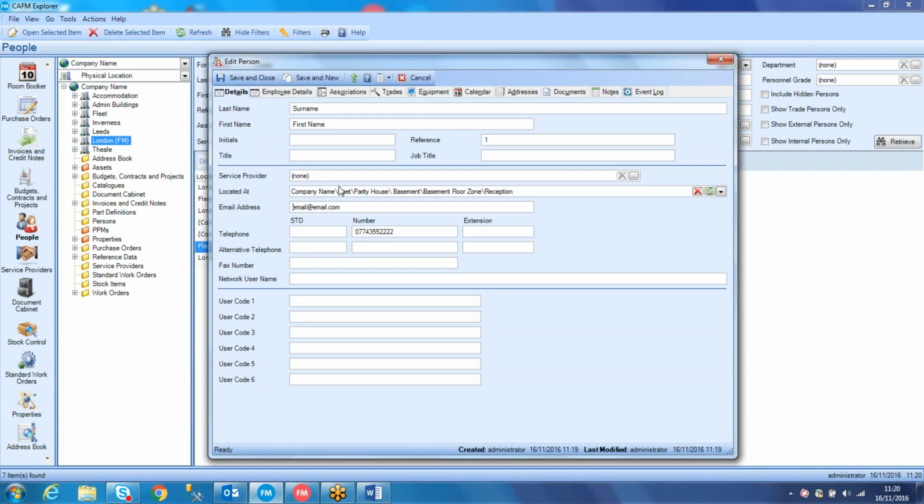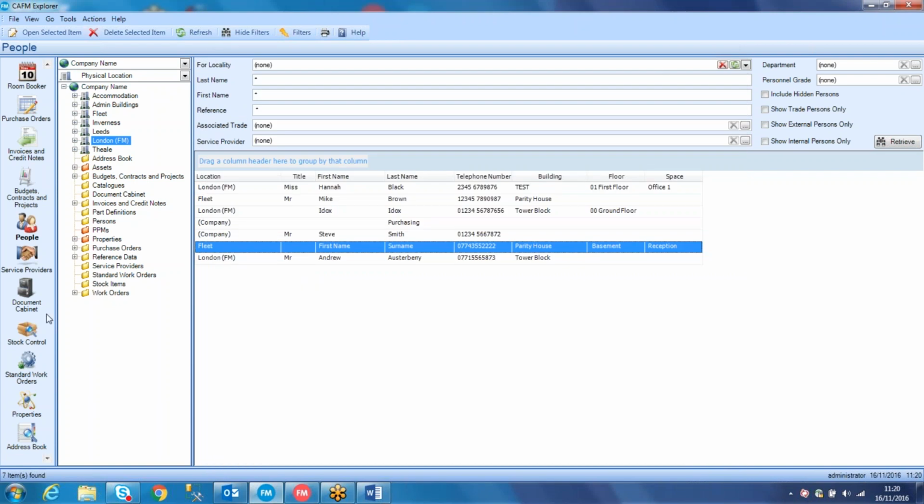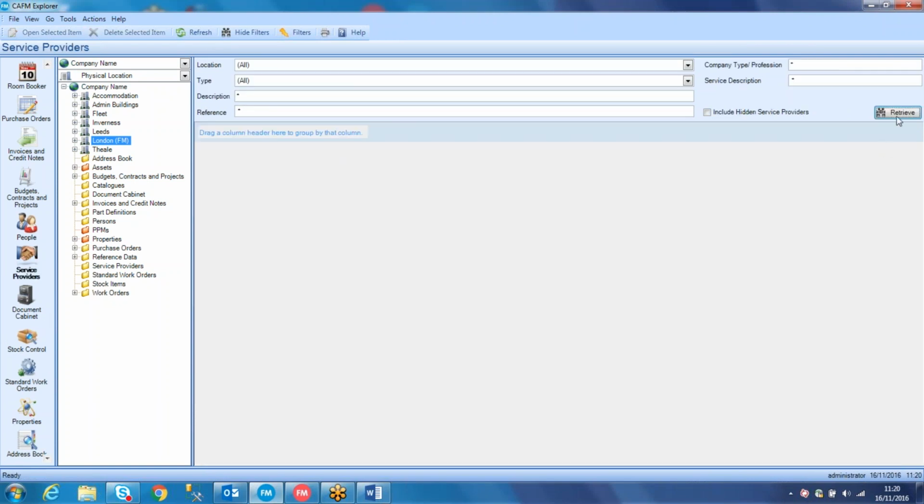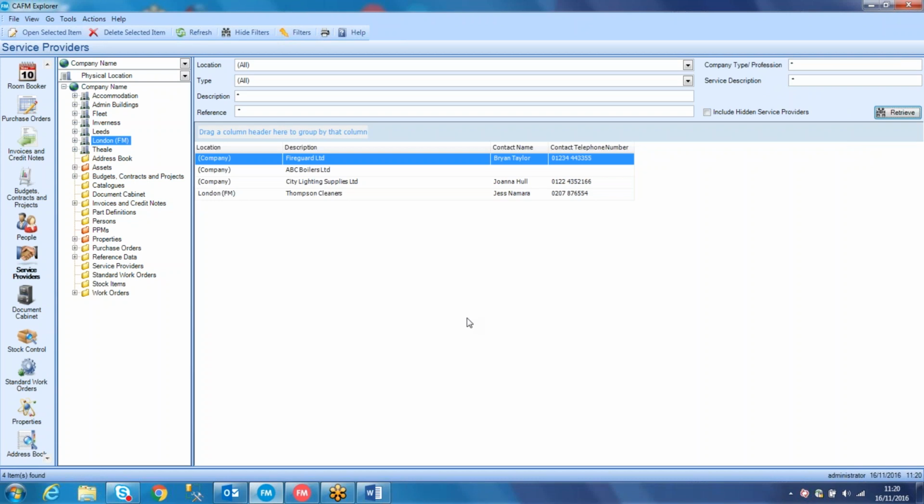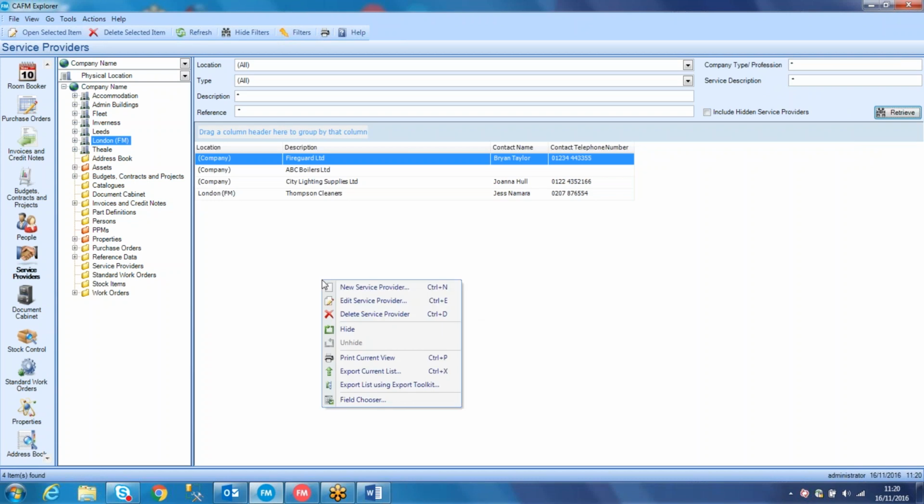So surname, first name, located at, email address, telephone. All of that information is all you need for them to create them in the first instance. Same for service providers. Again, a list of your contractors. What do you need from them?